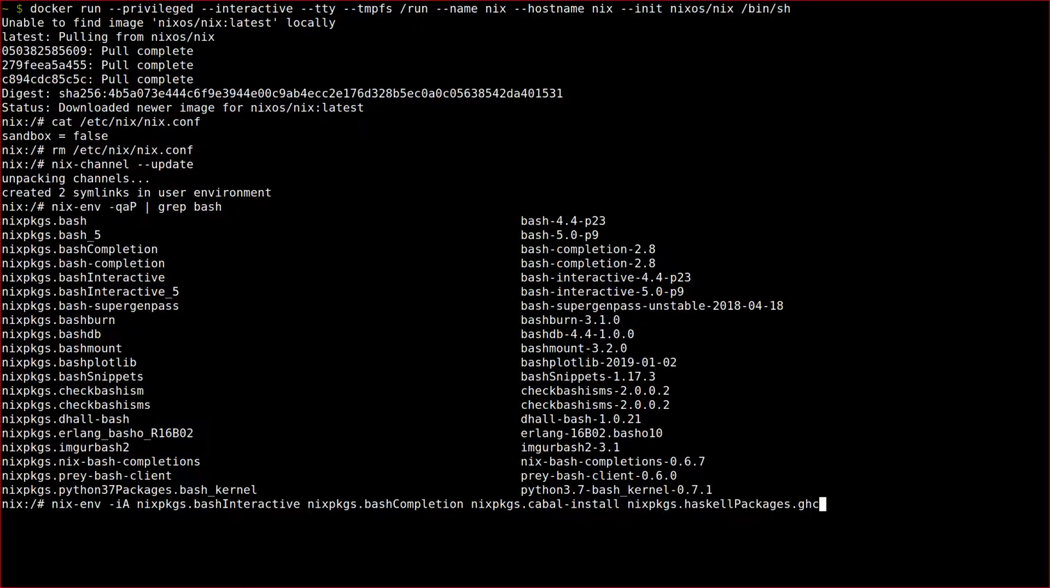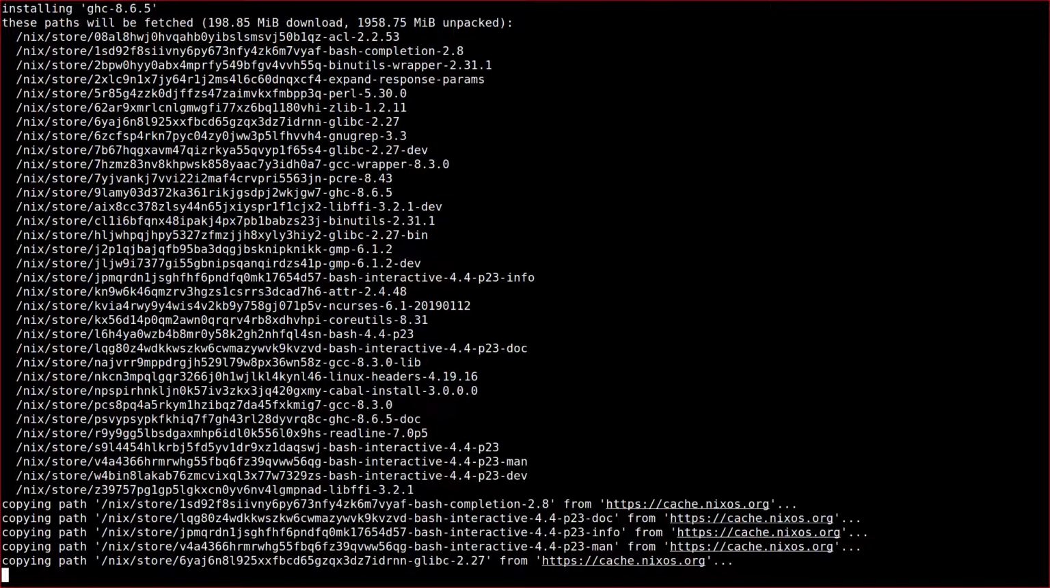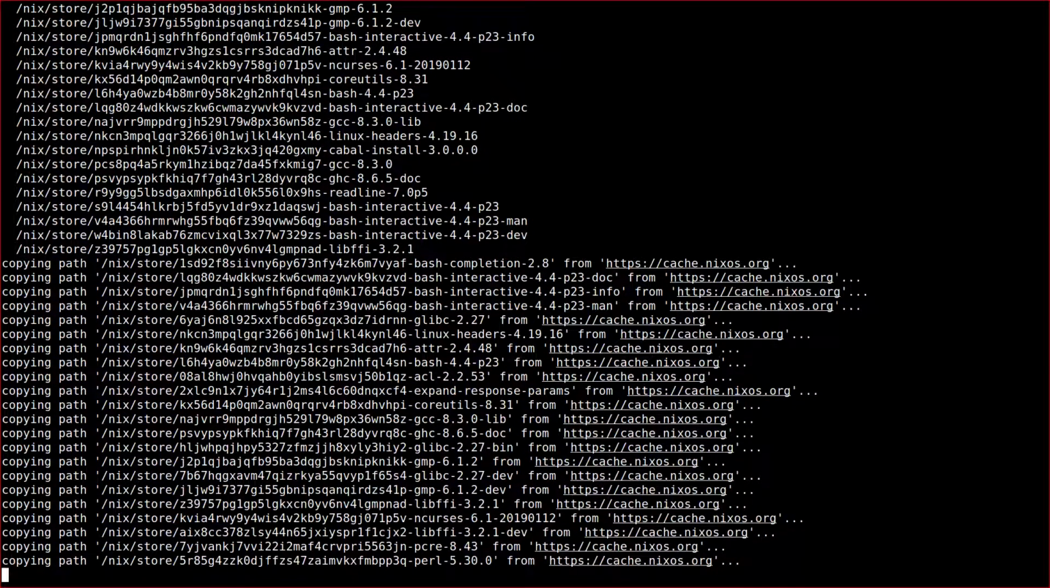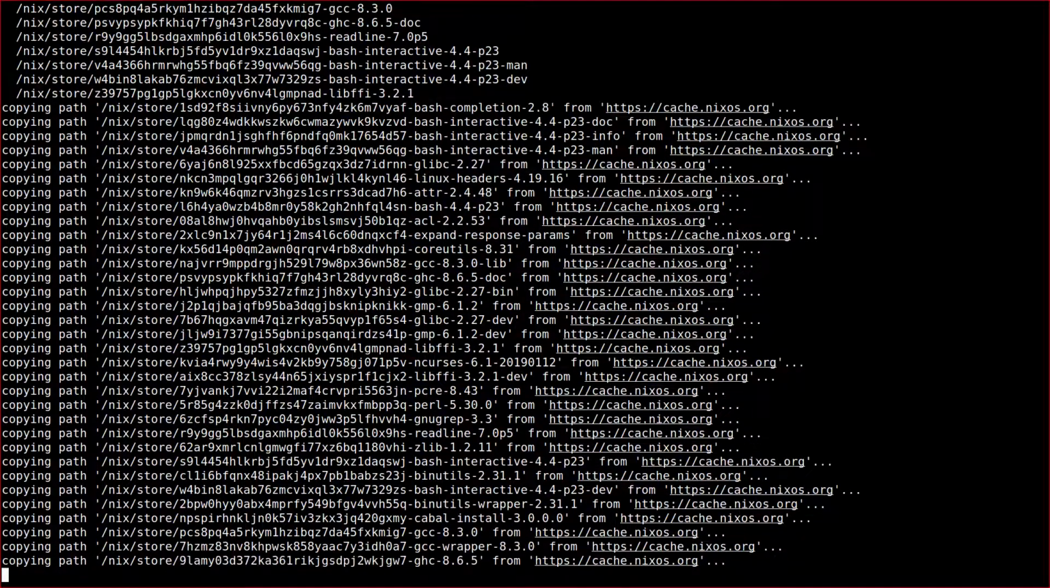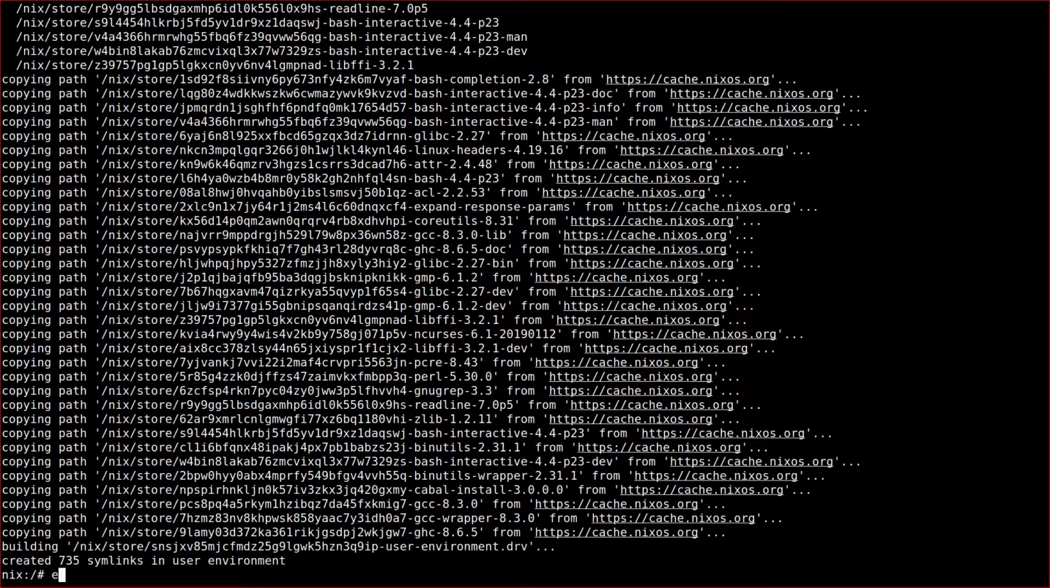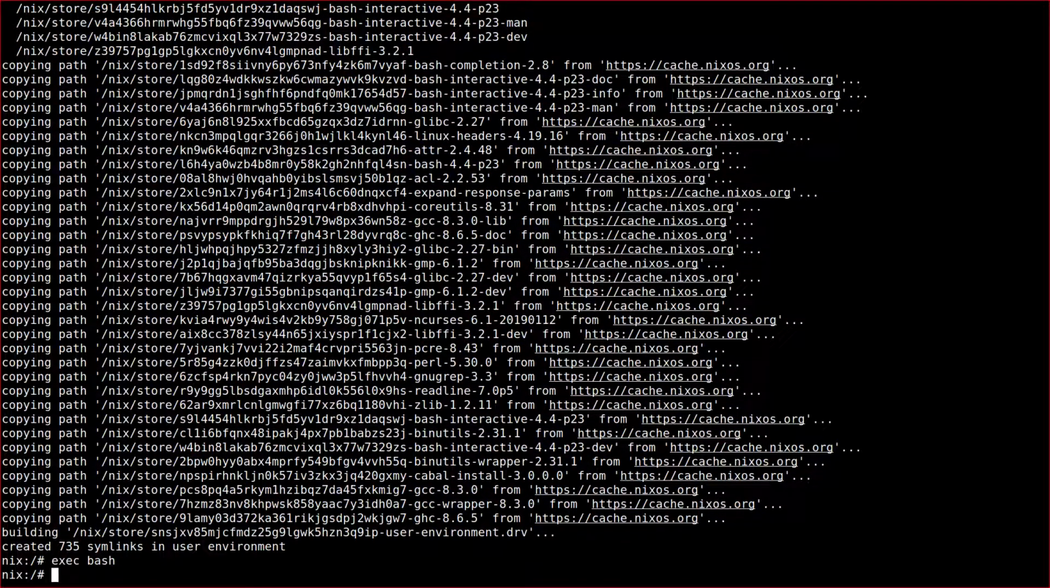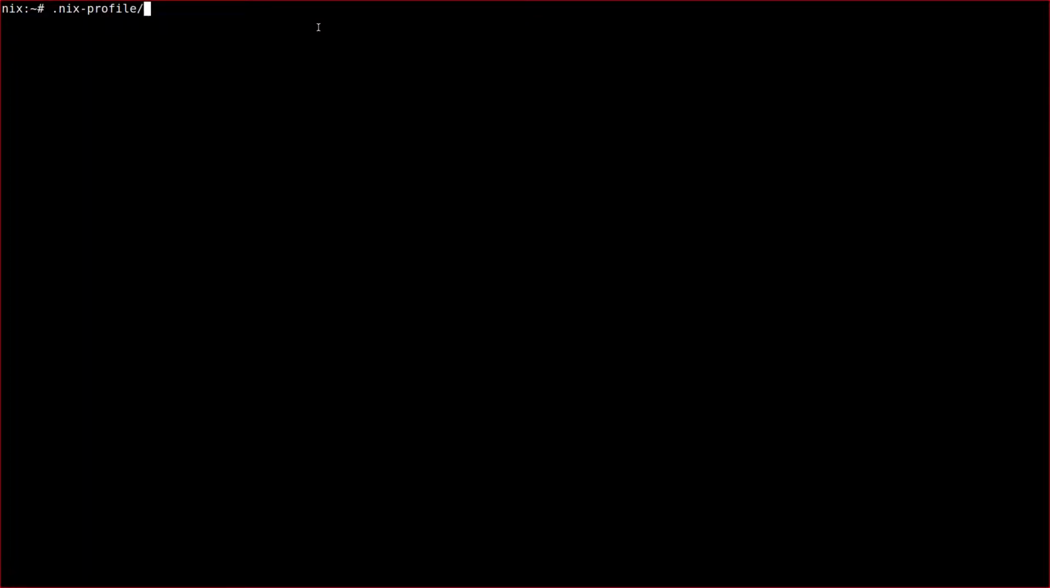Therefore, we'll have to install a few things that we'll need. Most importantly, a shell that supports some form of completion. Furthermore, we need the Cabal install utility and of course the Haskell compiler GHC. Now that we have an environment in which we can compile Haskell source code, we just need the source code.